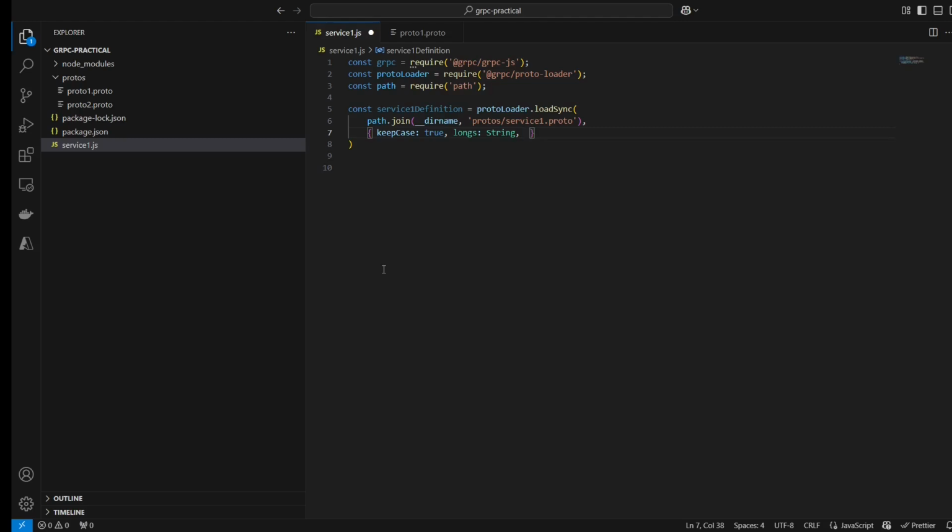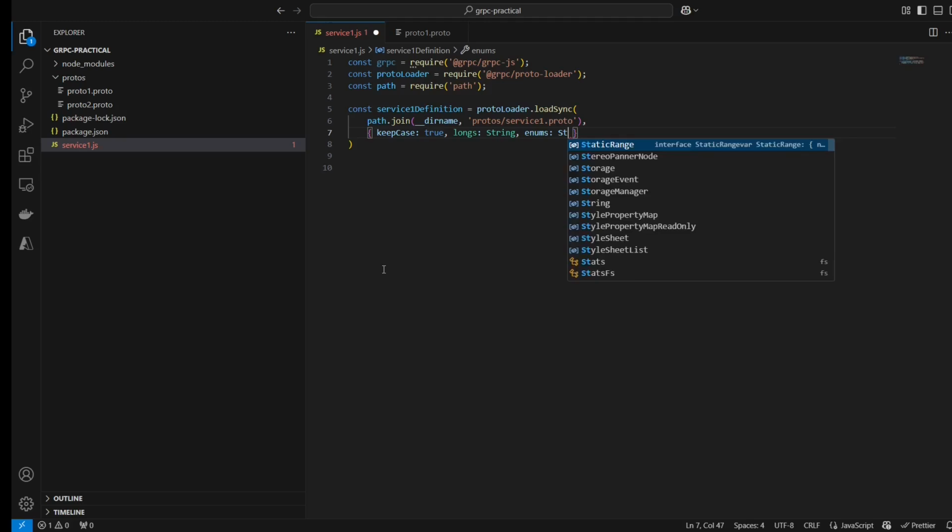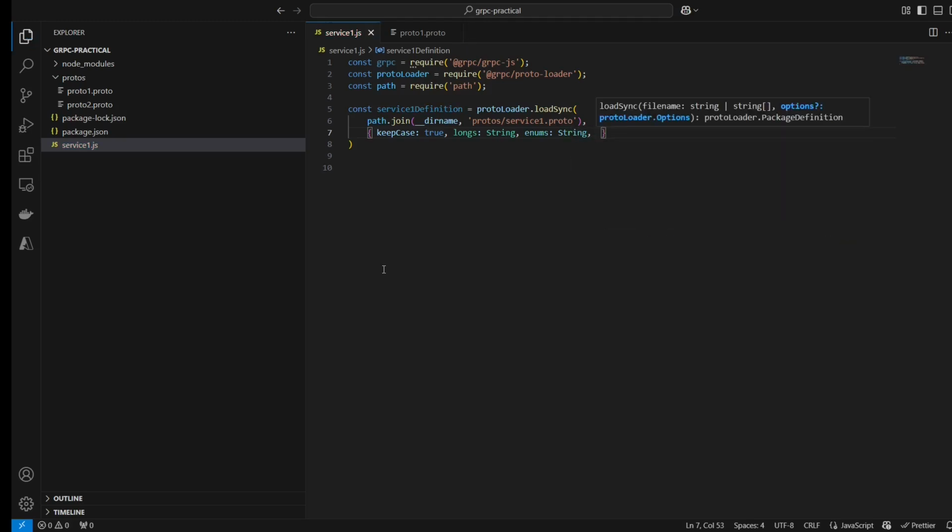Many times it happens that if there is a very big long or integer value and the client is sending it to the server, the precision may have some data loss. So in order to stop the data loss for the longs, we would be using the string, and we would also be using the enums as a string, so that if the client is sending the request to the server, it would be sending the enums as a string as well and not the integer.